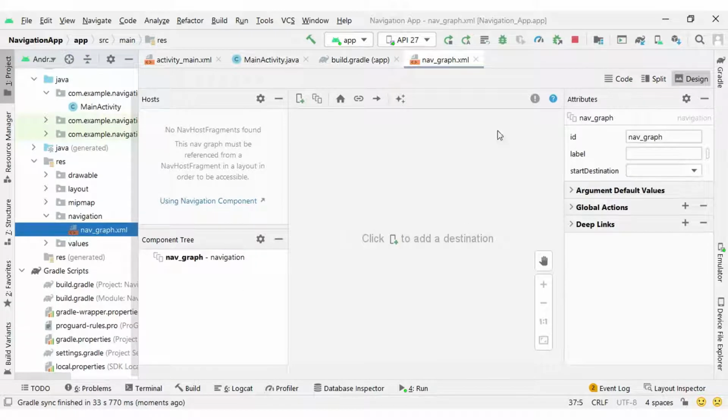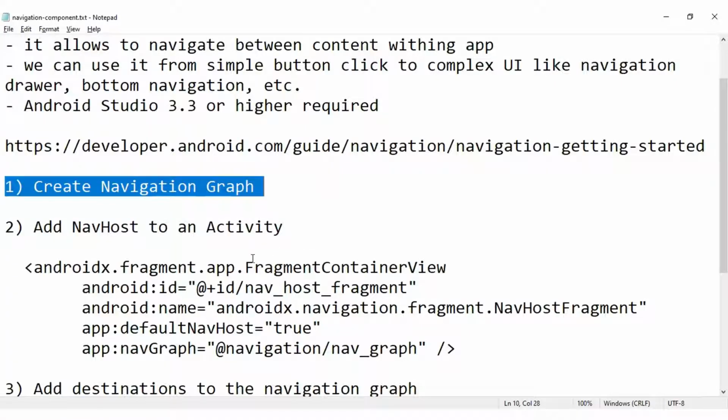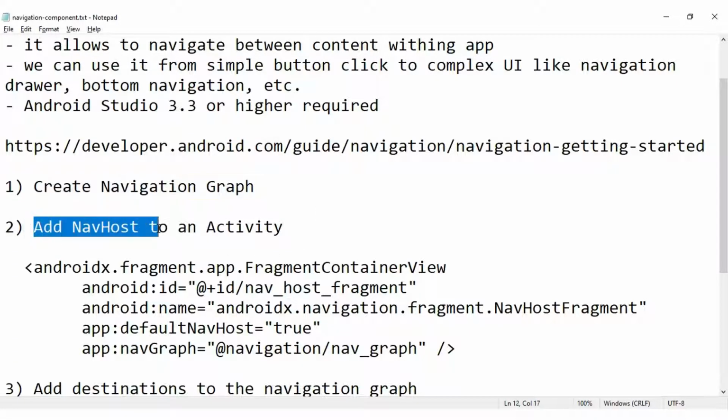Here you can see it is divided into three parts. The first one is the component tree, and in the second one you can drag your fragments or destinations. Attributes is the third panel. So we are done with the nav graph file here, and the next step you can see is to add a nav host to your activity.